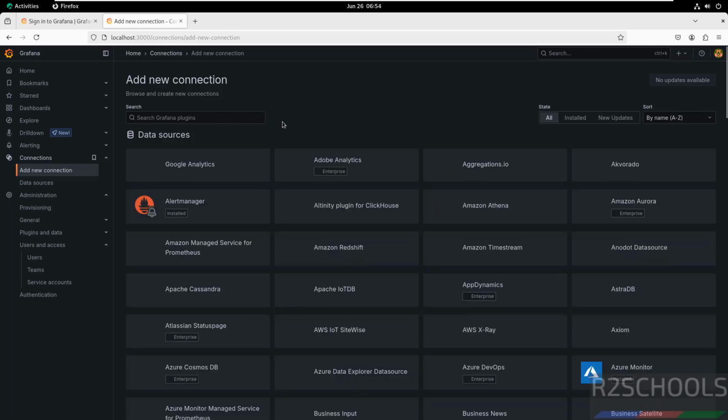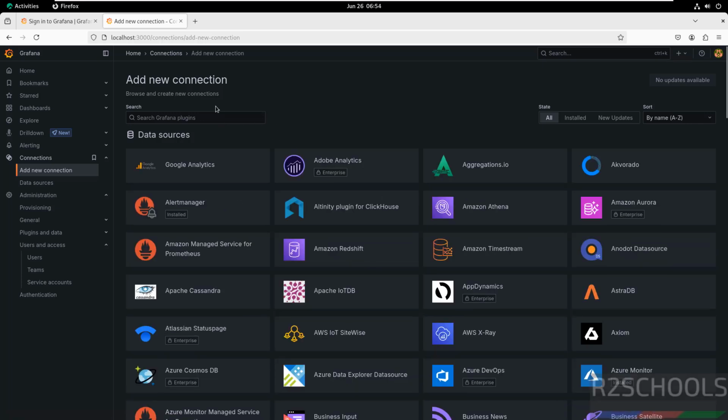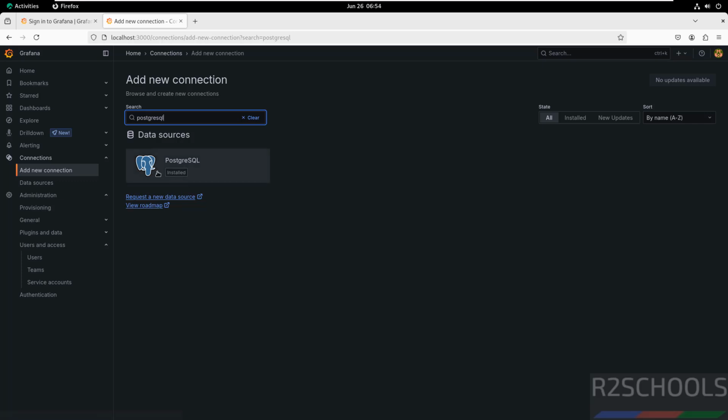Then see, these are the list of the available data sources. Now I am going to connect PostgreSQL and MySQL as data sources, because I have installed both. If you want to install, then search for my YouTube channel how to install both MySQL and PostgreSQL on Rocky Linux 9.6. Okay. Search for PostgreSQL. See, it is installed. Click on it.